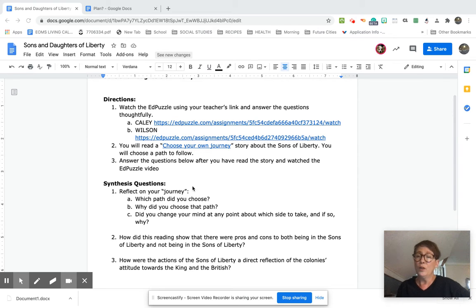When you get to the assignment, you're going to open this document. When you get there, you're going to watch the Edpuzzle. That's for me. So make sure you click on the Kaylee link. You've got some questions to answer through there. Please answer them thoughtfully. Edpuzzle will keep track of when you're finished. You're not done until then. So this will take you about 12 minutes.